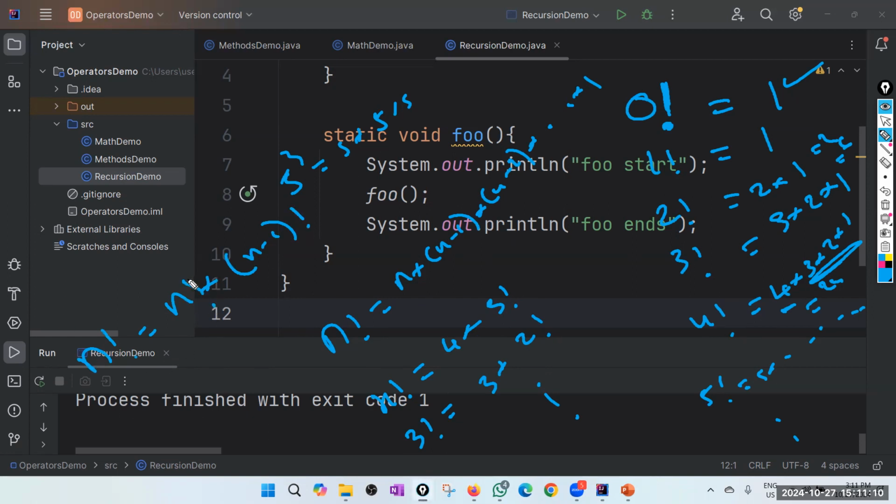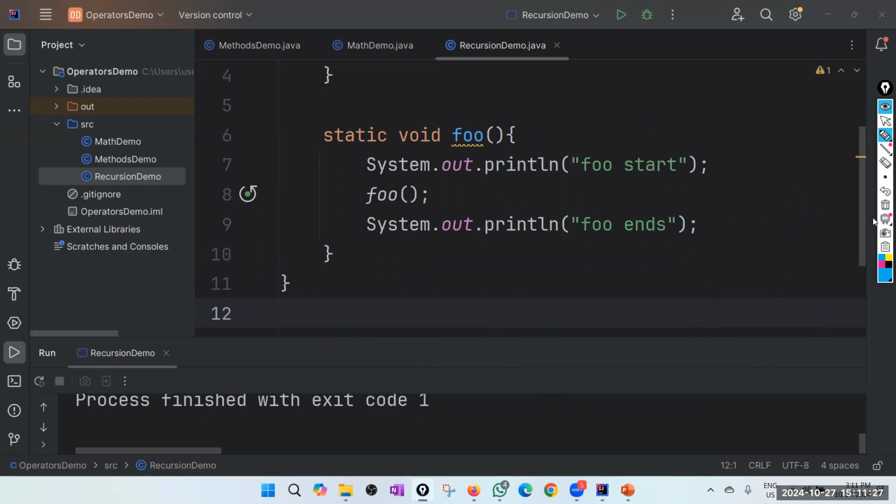If you want to find factorial n, that is n into factorial n minus 1. If you want to find factorial n minus 1, that is n minus 1 into factorial n minus 2 and so on. So therefore, this is a recursive problem, so maybe we can solve it using recursion. Okay. Calculating the factorial.